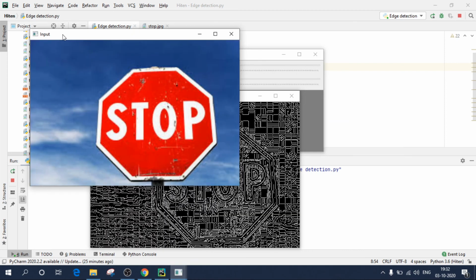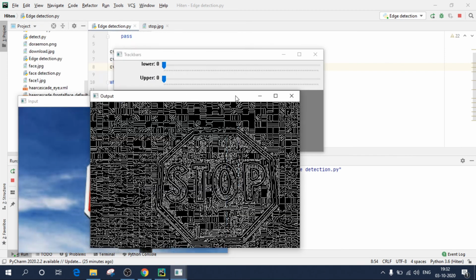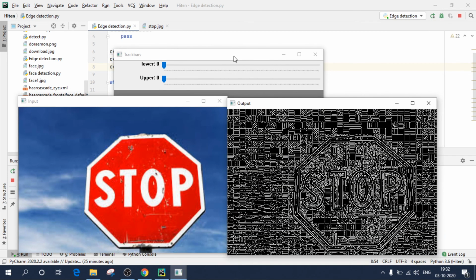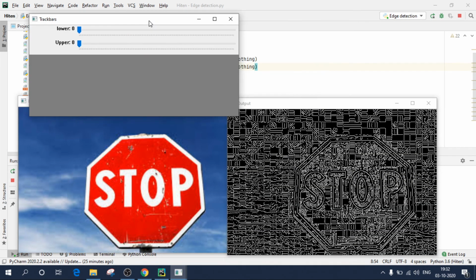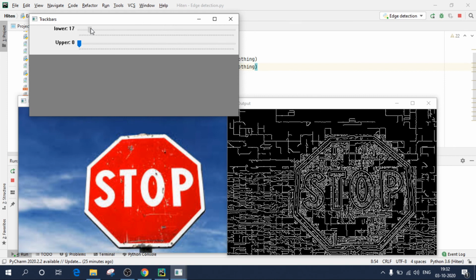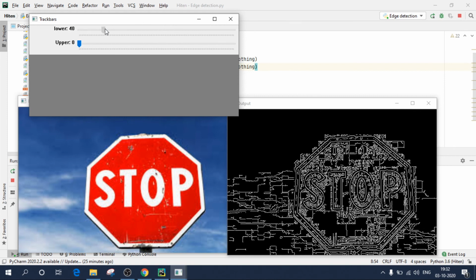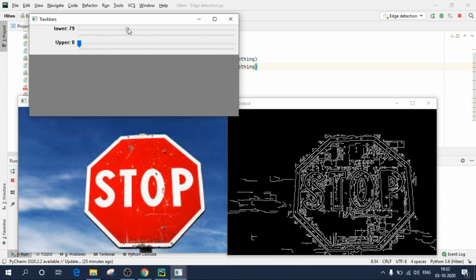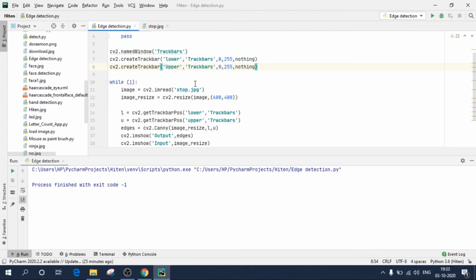So this is our input image, this is our output image, and this is our track bar. Now if I change the lower value, you will see the difference in this image. We are slowly detecting our edges. And now if I change this upper value, it will be more clear. There is some problem with the upper track bar, as you can see there is no change happening over here. It means there is some mistake in our code. The mistake is, like I said, the U is capital over here, so I need to write capital U. Now I guess it would be fine.